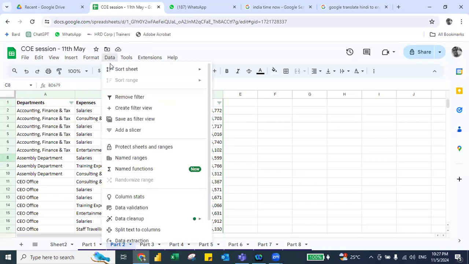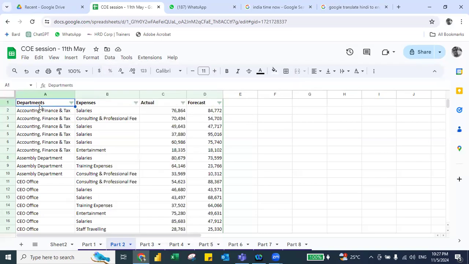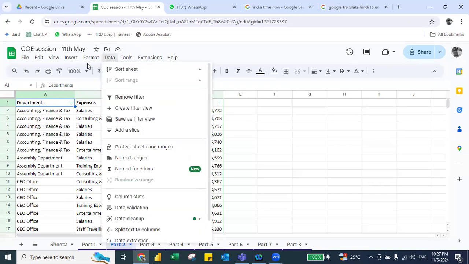That means you go to Data and you can just select Filter, or you can select sort the sheet, so it's up to you. But now what I'm going to teach you is something that is only available in Google Sheet. What is that? You go to Data, there's a thing called Create filter view.